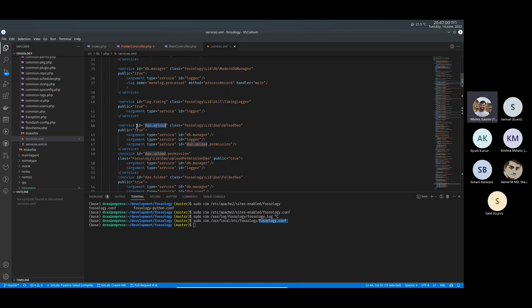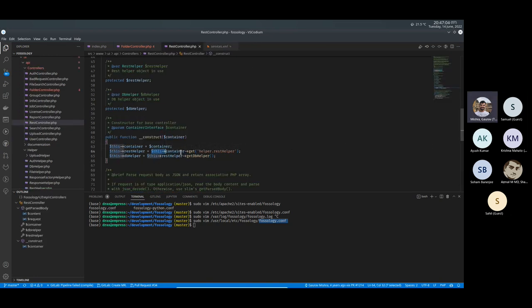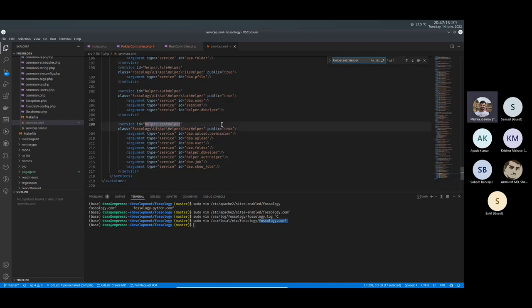Then whenever you need this particular object, you can simply do container get and that particular ID. So for example, the ID used here is helper.rest helper, and if I just search it over here, you see it comes from a rest helper class, and it provides all these things as an argument, which themselves are different services defined inside this very same class.